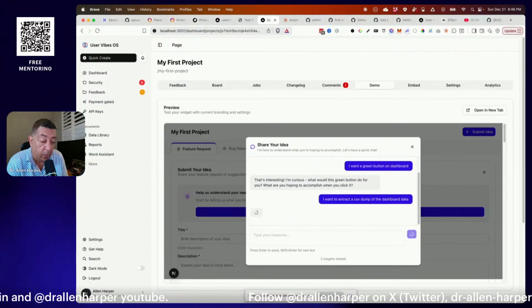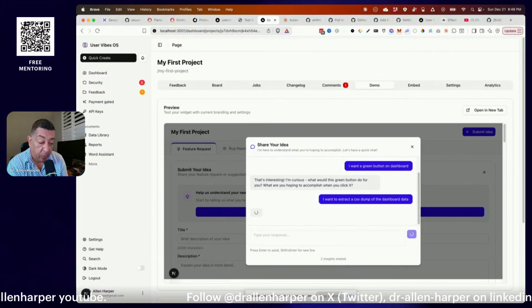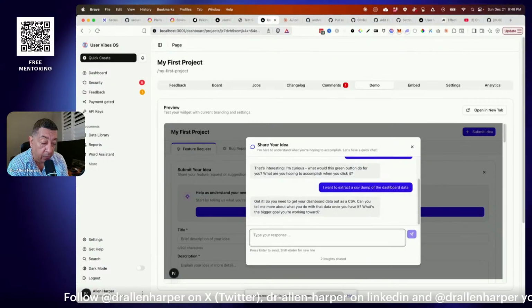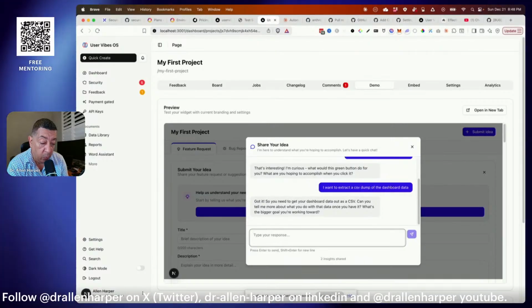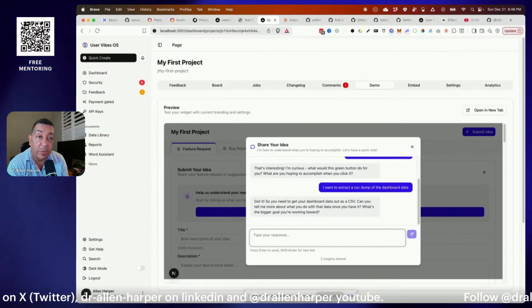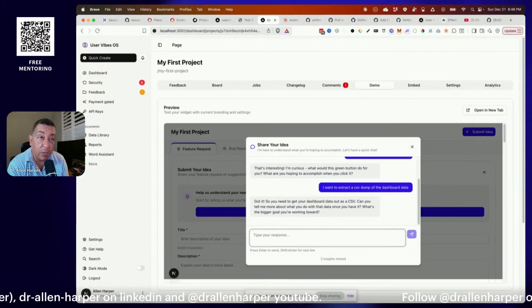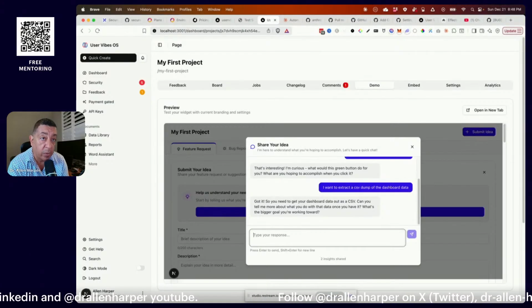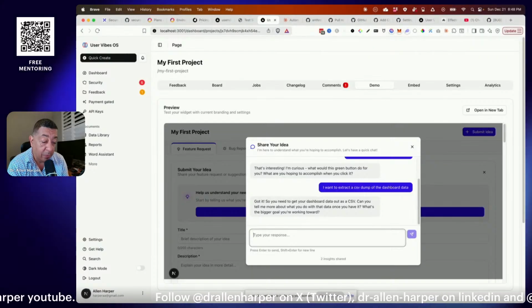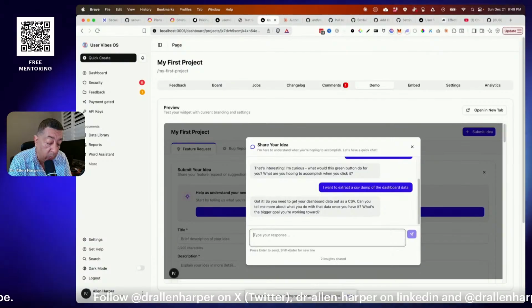Let's see what it does with that. Got it. So you need to get your dashboard data out as a CSV. Can you tell me more about what you do with that data? This is exactly what we were talking about. It read my mind. Remember when we started this conversation like 40 minutes ago, I was saying this is what good would look like. It's good, guys. It's pretty freaking good. What's the bigger goal you're working toward?